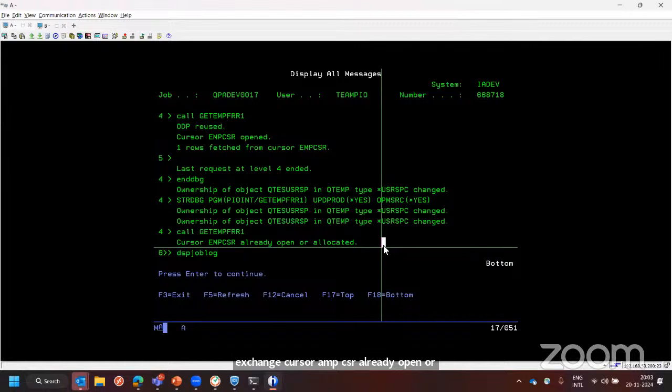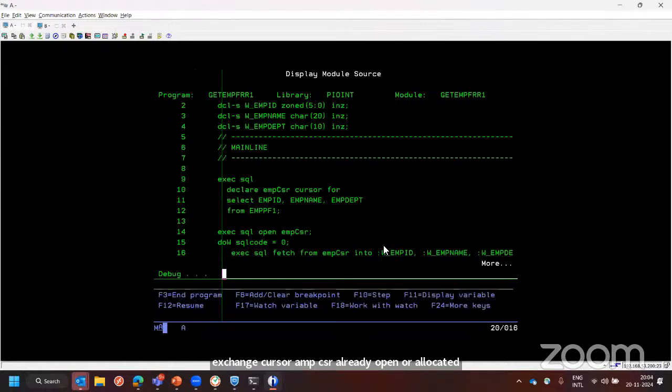That is because when we called this program the first time, after the first fetch statement, I pressed F3 to come out from the program. So it abnormally ended. And the cursor was not closed at that time. When I call this the second time, the cursor was already opened. And now it is trying to open it again. That means there is some error. Because when we are using the open cursor statement, it should be closed before this.